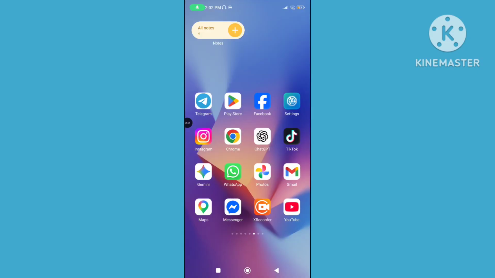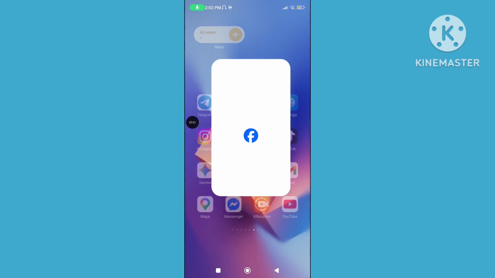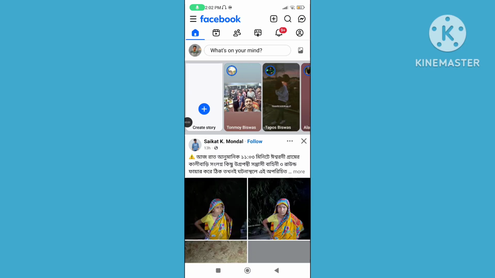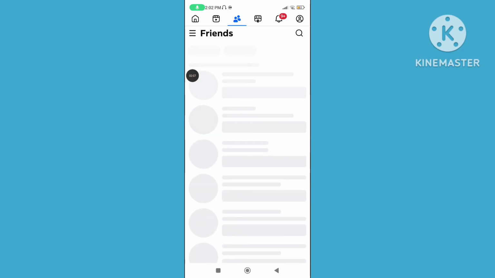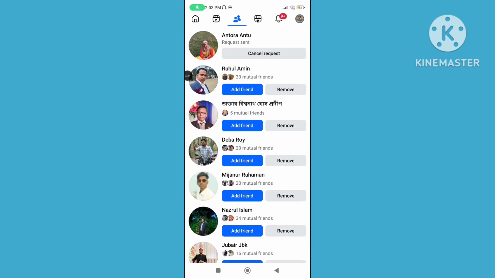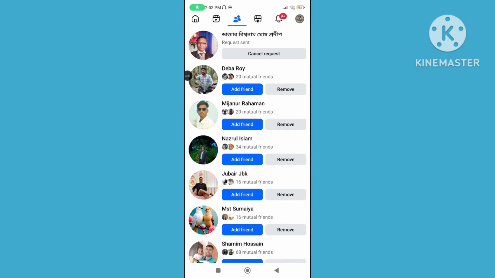Step 4. Restart your device and open it again. Step 5. Open your Facebook application again. Click on the friend icon and send the friend request. You can follow all of these steps to fix the Facebook cannot send friend request problem in the Facebook application.